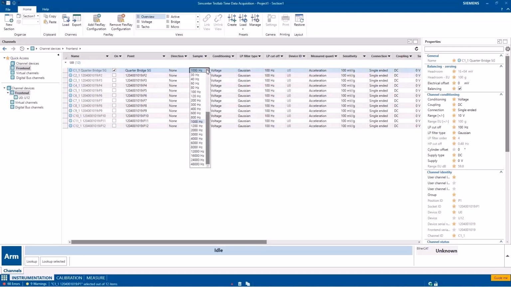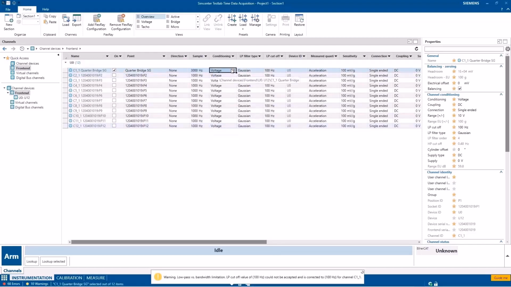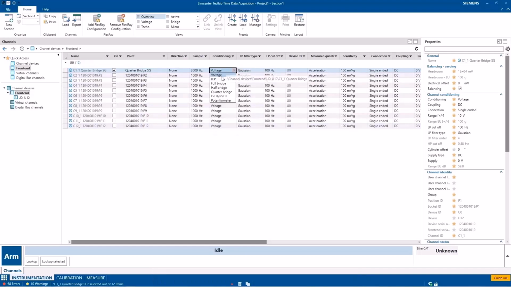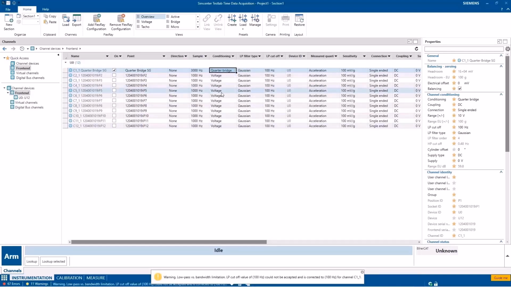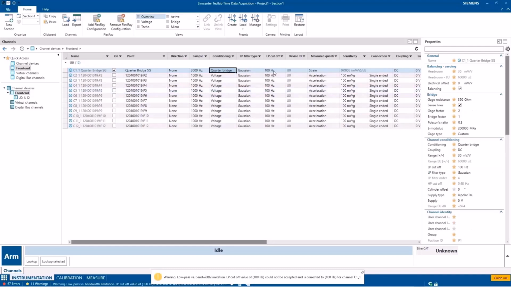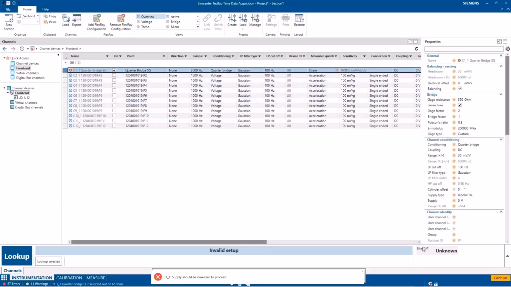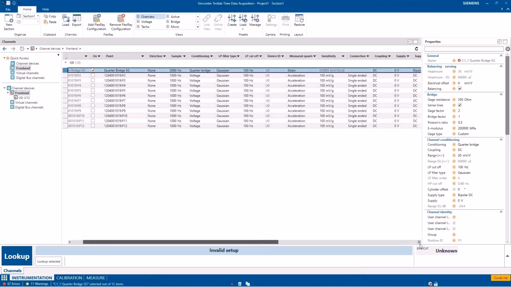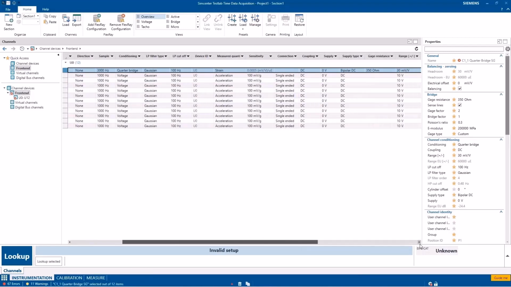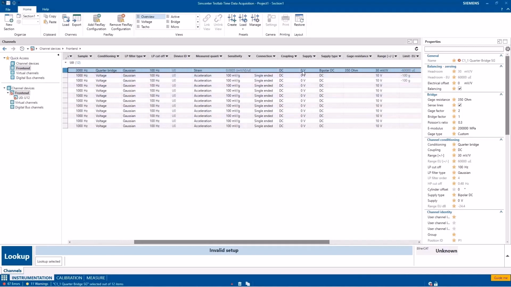I'll give it a sample rate, so we'll do something maybe like 3000 Hertz. I'll change my conditioning from voltage to quarter bridge. And then let's see here, my measured quantity is strain. That's good, and I'll keep scrolling to the right here. And I need to give this quarter bridge strain gauge a supply voltage. So I'll go ahead and give it 10 volts.